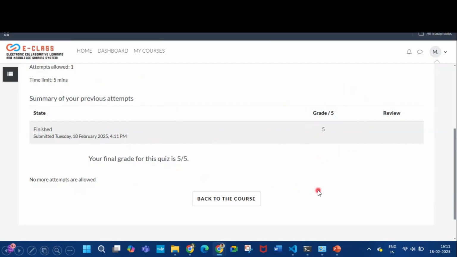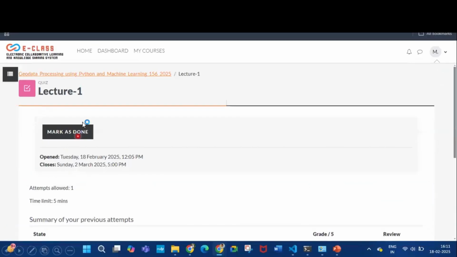After that, one thing you have to do: here you see the mark as done option. So click this mark as done option after you attempt the quiz. Now it will be converted to done.